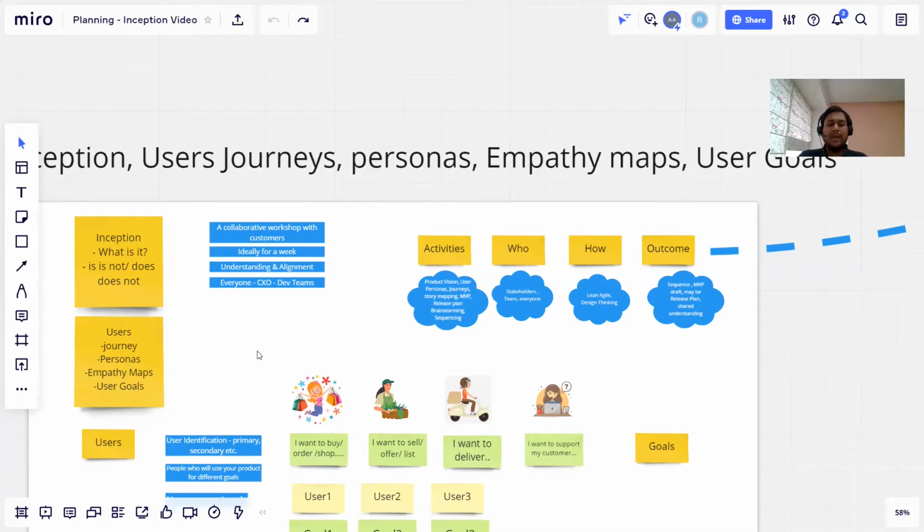So there are a couple of ways you can do it. There is something called design thinking inception, where you work with the customer to derive all these things. There is lean agile inception, where you work on a few pieces of information that you've probably gathered in the discovery phase, and then you collaborate as a team to get to know more about your users and user journeys.